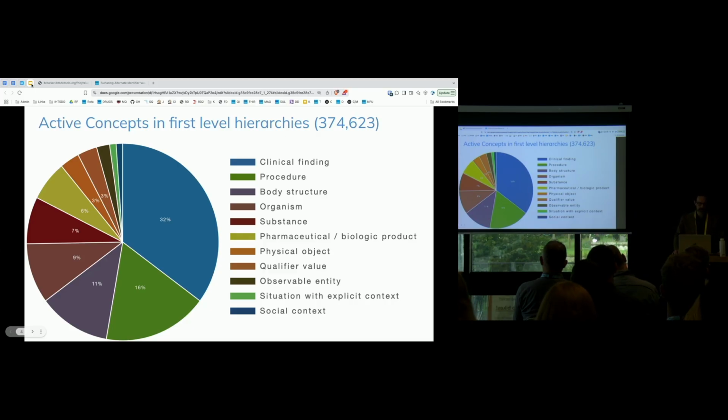Member countries will produce extensions to the international edition, so some of them just add translations to the descriptions. Other countries add concepts that are specific to their jurisdiction. The UK, for example, almost doubles the size of SNOMED CT from the international edition. So about a third of SNOMED CT is clinical findings, which is disorders, or we'd use the condition resource to describe those in FHIR.